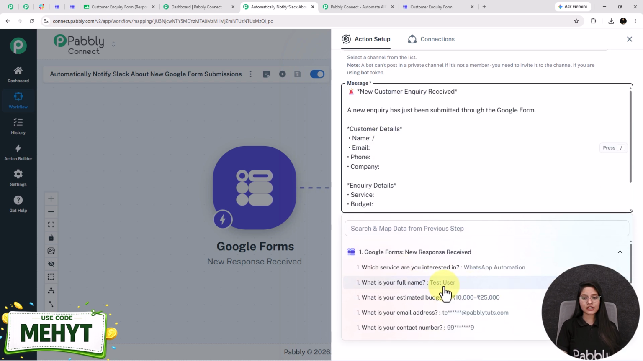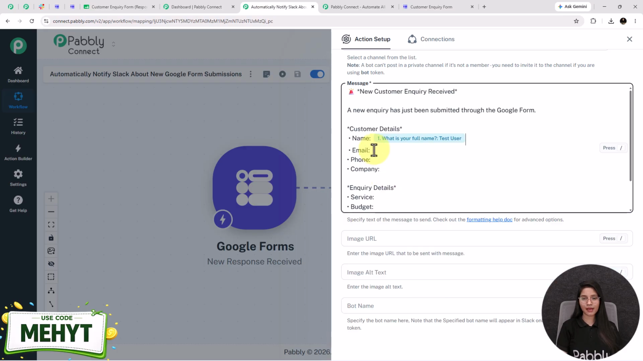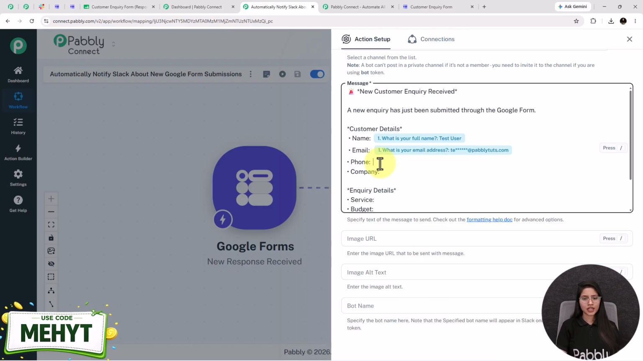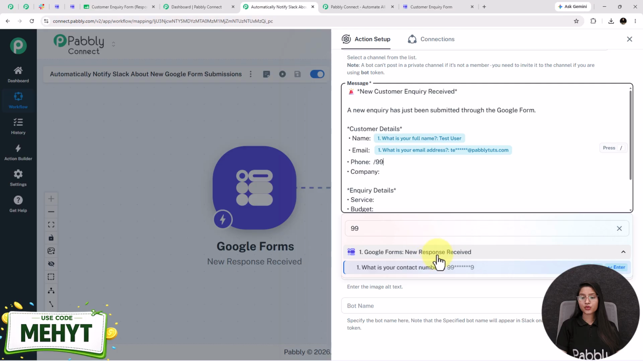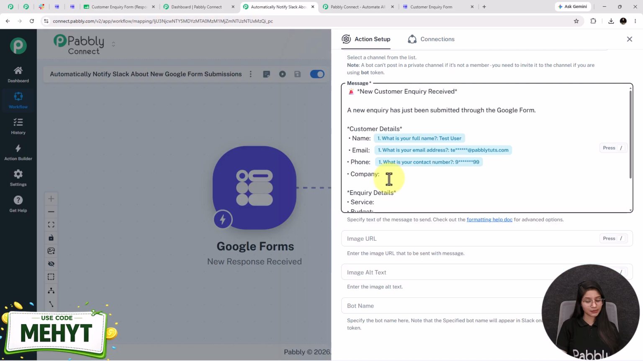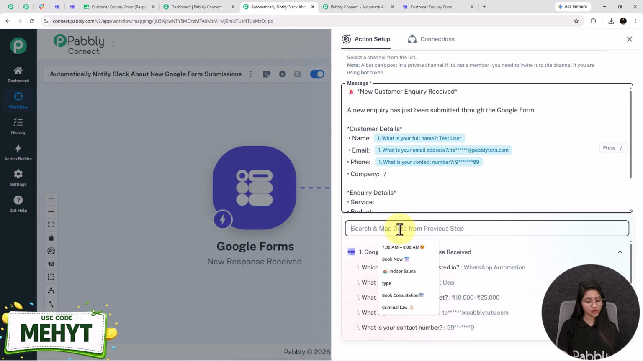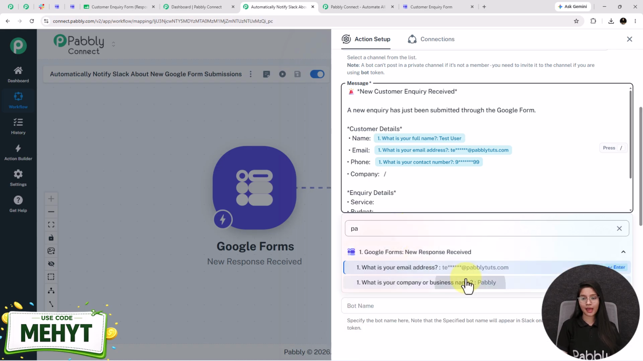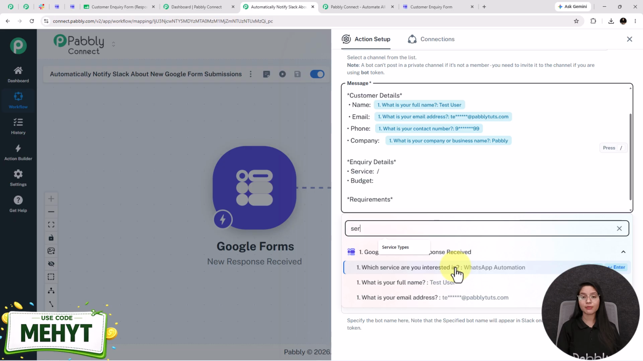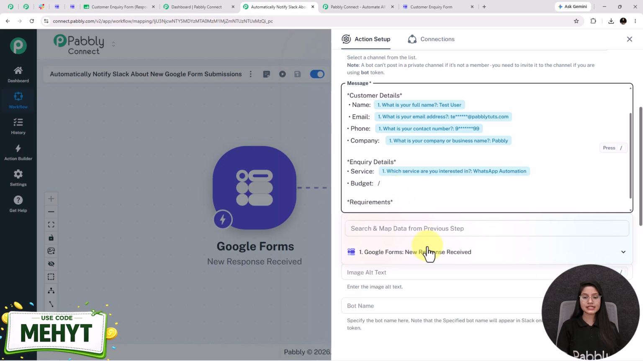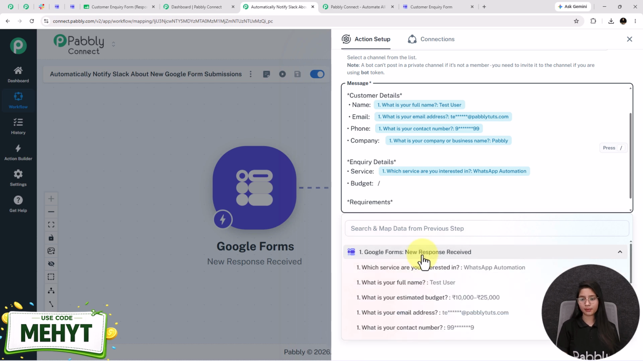So in front of this name field, I am going to map the name, that is test user. See, it is mapped. Next, in front of this email field, I am mapping the email address. Now, what is mapping? Mapping is the most important step in automation as it makes data dynamic. As different users have different data, mapping is used to capture each user's data dynamically. With the help of this mapping, every time a new response is received through Google Forms, this data will change automatically based on the new input.